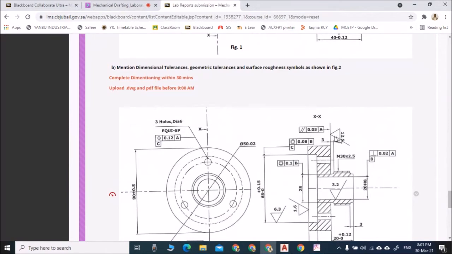So what is meant by this perpendicular? What is meant by parallel? What is meant by circle? What is meant by this center? So the meaning of this is, see now, this circle is centered with this line.